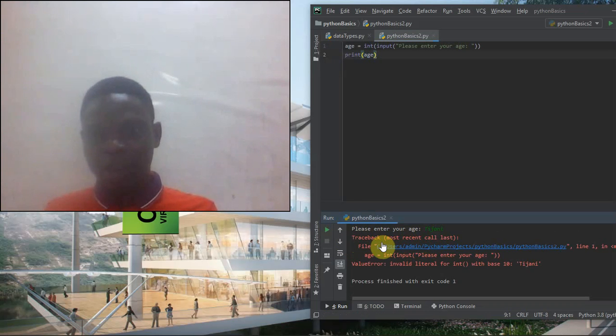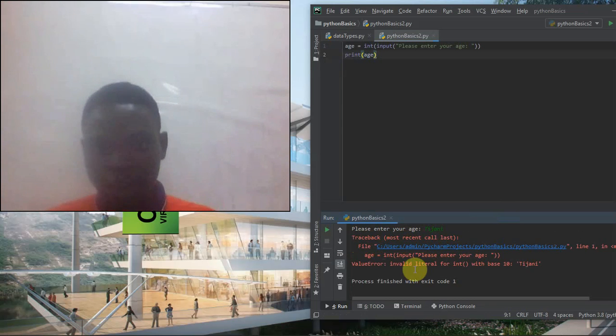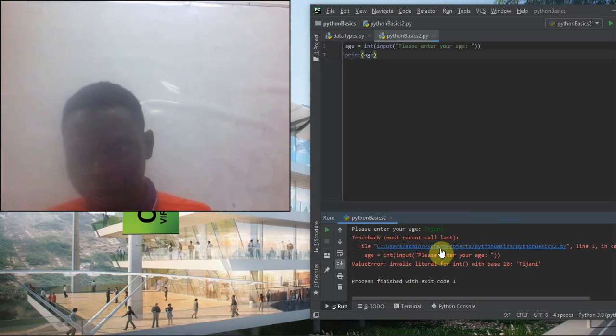It is saying traceback, most recent call last. And this is the error. They are saying that this is the directory: drive C, users, admin, PyCharm project, PyCharm basic, which is our folder name, and then this is our file name, Python basics 2.py, and they are saying line 1.